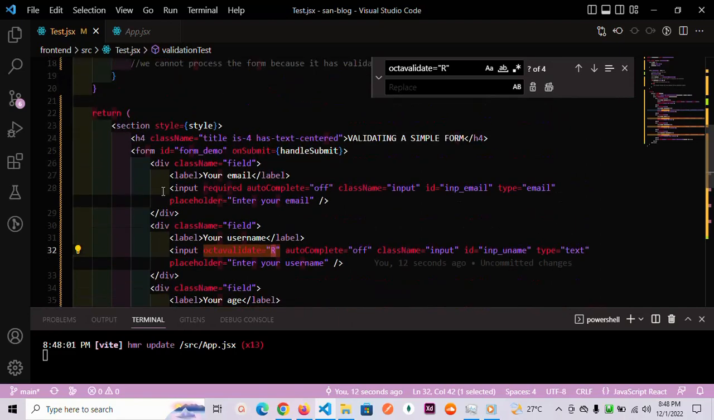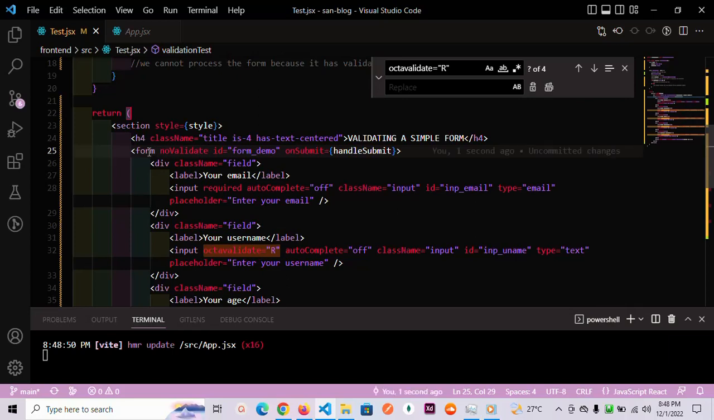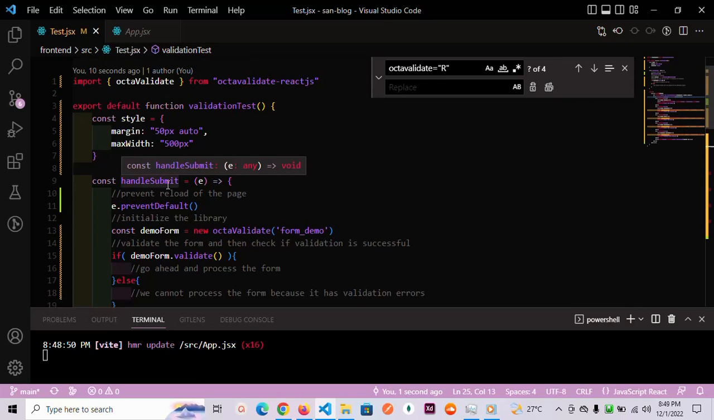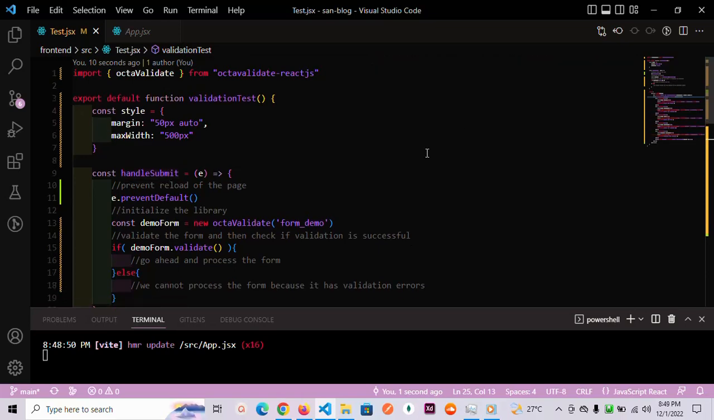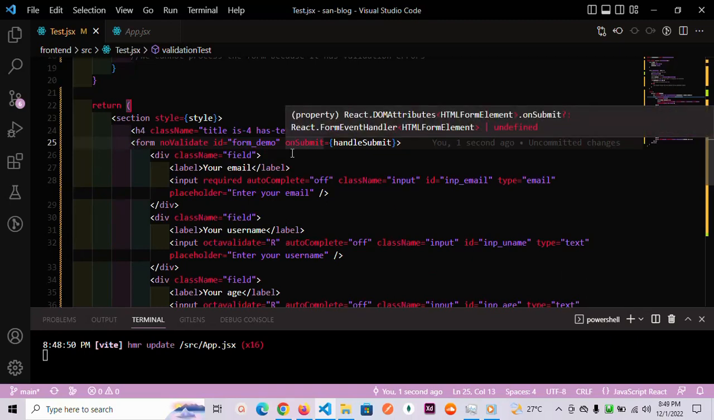we forgot to do. If you don't want the browser to use its native validation on your form, you have to add the attribute novalidate to the form tag. Once you add this attribute, whatever validation that we have applied to this form will only be processed by Octavalidate. So the browser has no say. The browser will not try to validate the form again using its native validation.